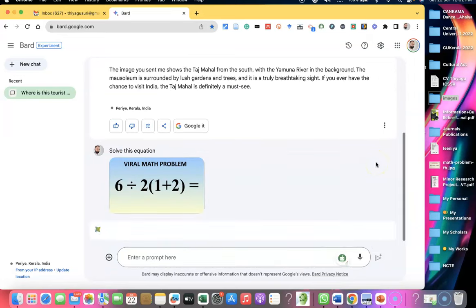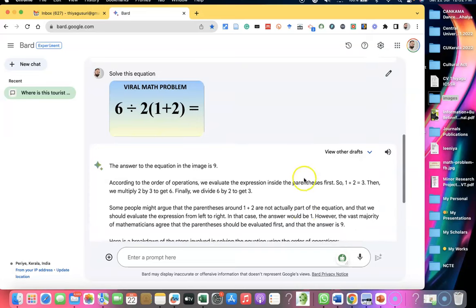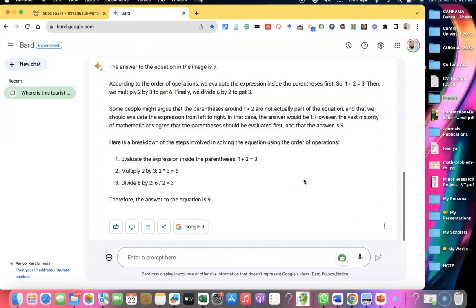So it seems that Google Bard is working on mathematical equations also. If you're uploading any kind of image, Google Bard gives a response based on the image. Now the answer to this equation is 9. And you may get the step-by-step analysis also.